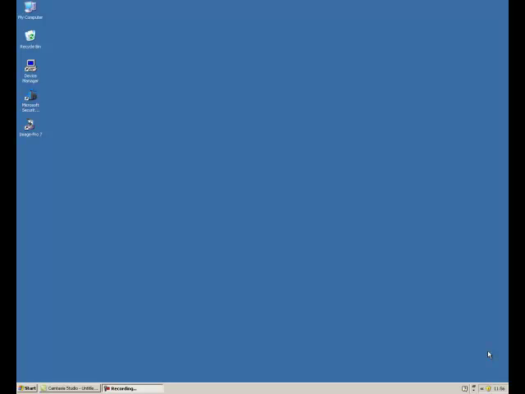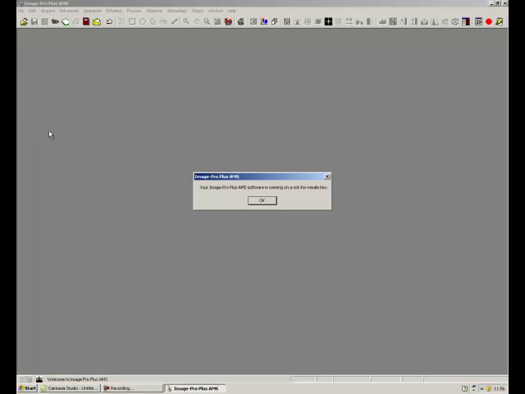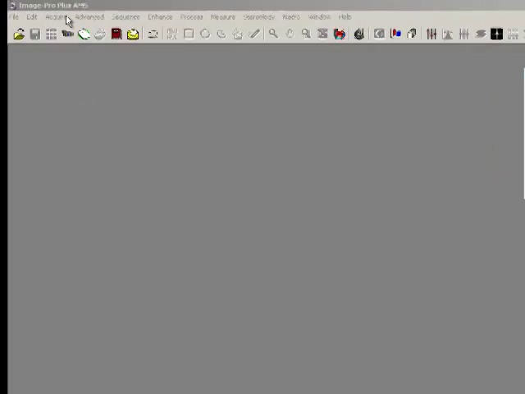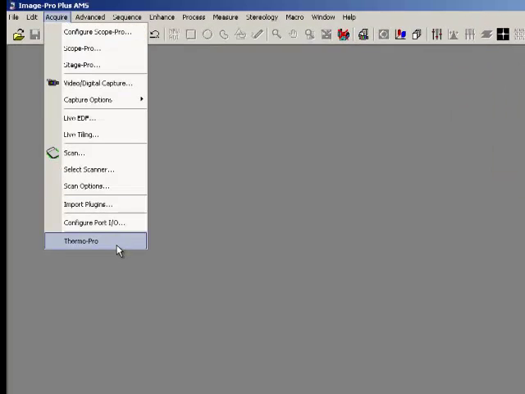Hi, this is a quick movie to show you how to use a Thermo Pro module inside Image Pro to capture images, including temperature information, using the Image Pro capture module and the LinCam heated stage. The module is accessible within Image Pro, so you need to start off by launching Image Pro, and then you'll find the Thermo Pro module under the Acquire menu.